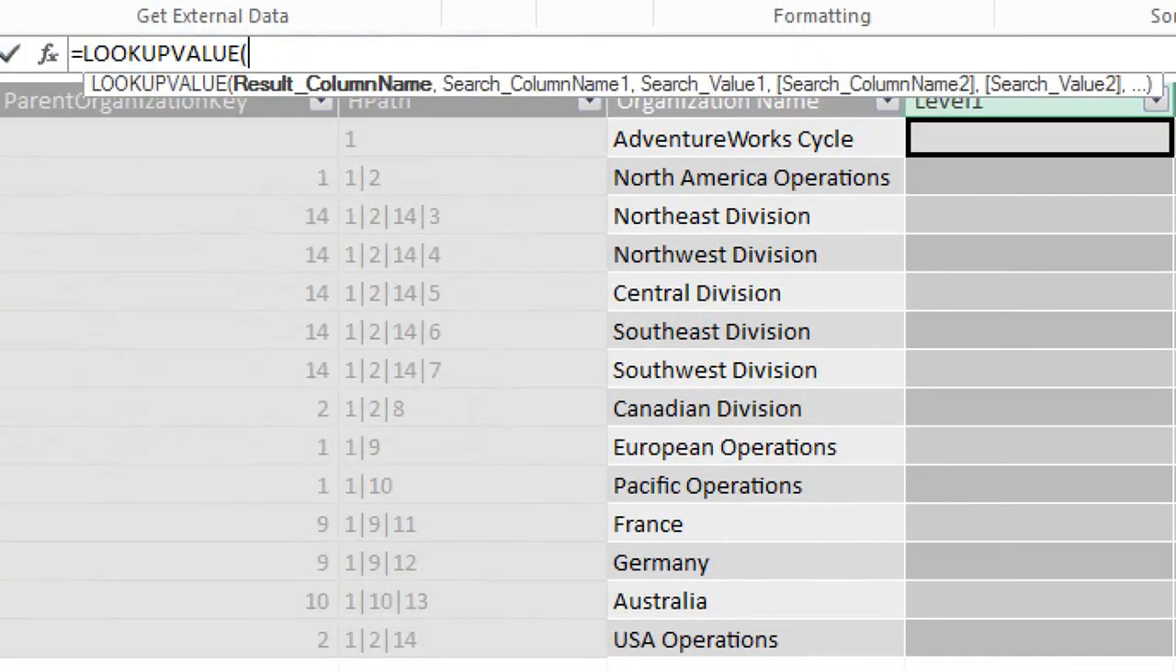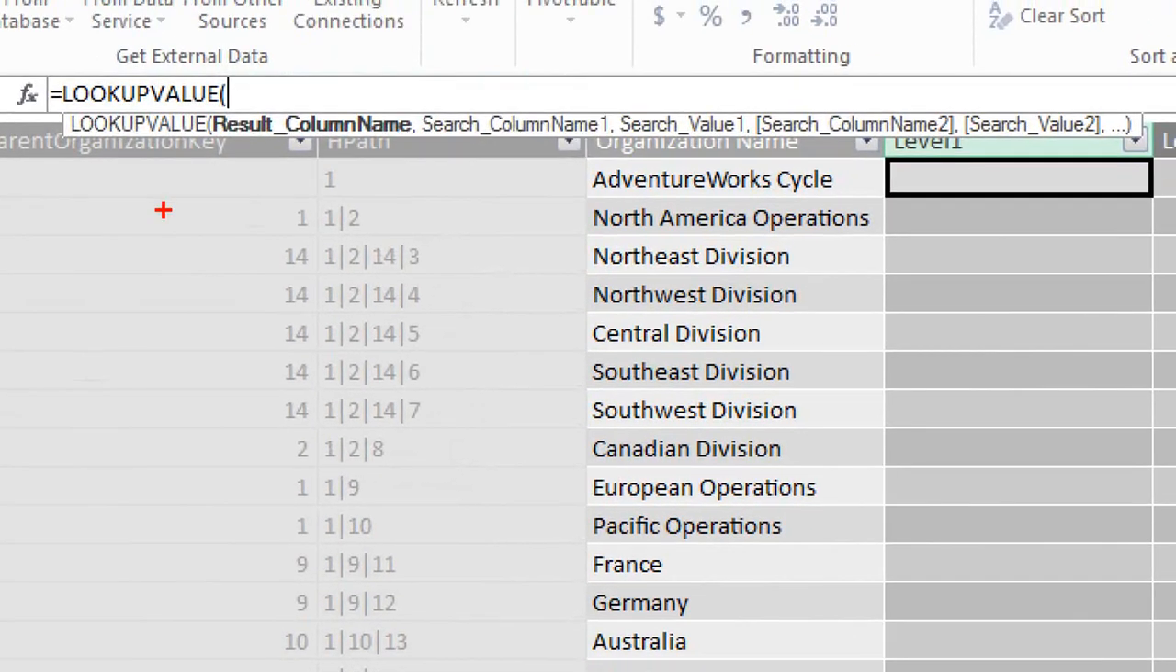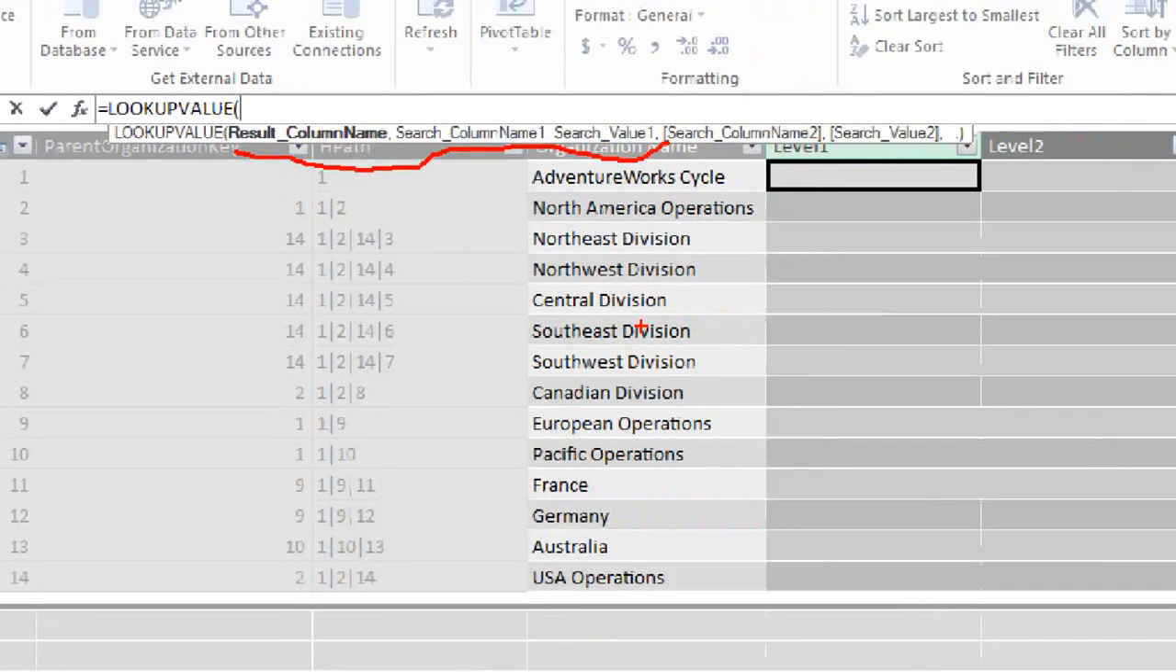And let's zoom in here. The LOOKUPVALUE function is kind of like a join in T-SQL or like a VLOOKUP in Excel. It's going to return a result, and you'll define the result column name, like what value you're going to look up. And you're going to look in one column for a match of a search value. You can put multiple search columns and values in here, but we're only going to use one. So we're just going to fill out this portion.